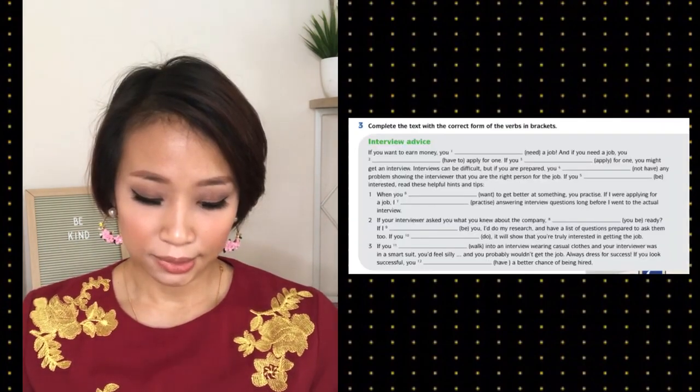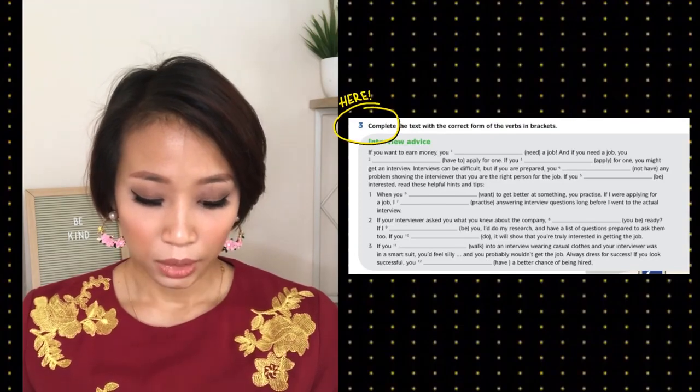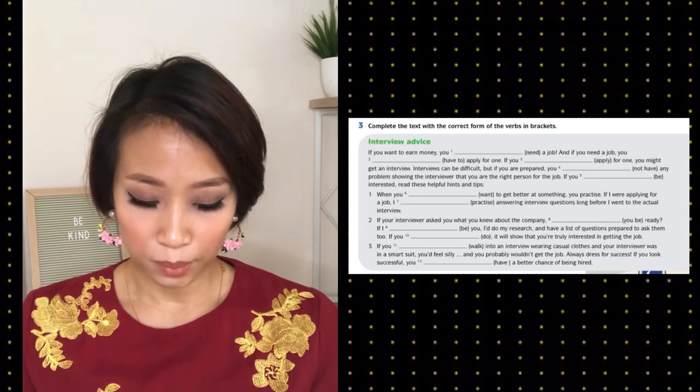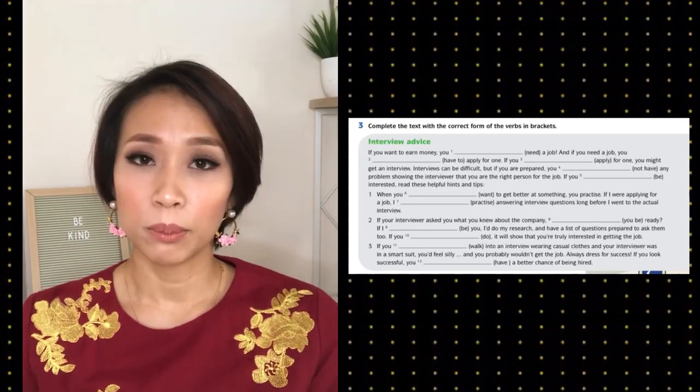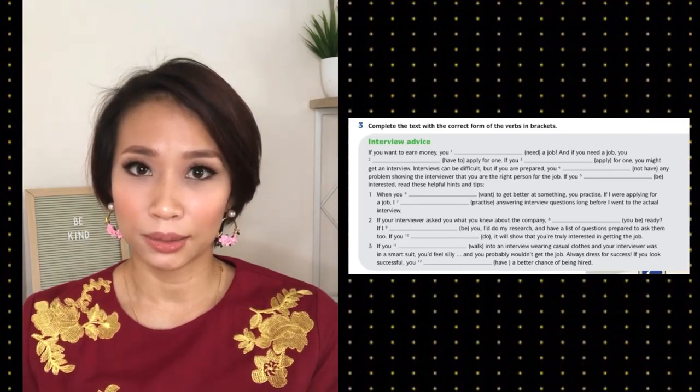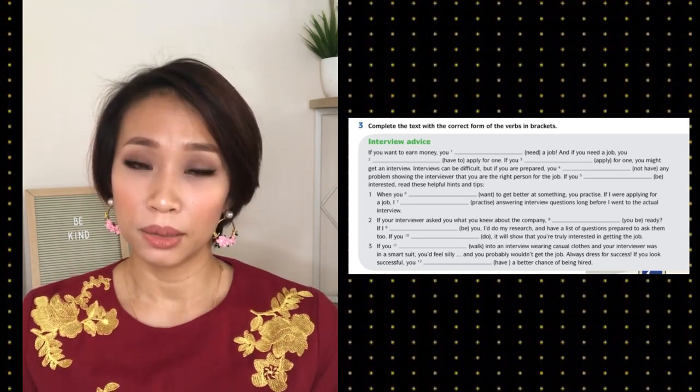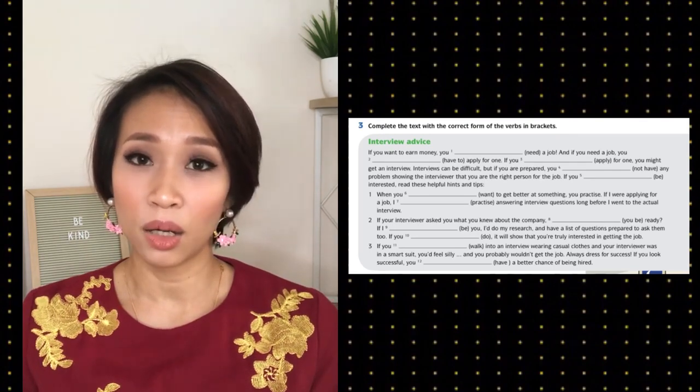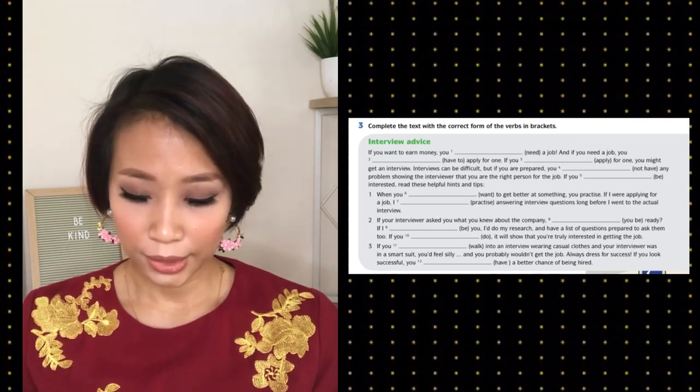Now let's look at the exercise here. Exercise 3. Complete the text with the correct form of the verbs in brackets. Di sini kamu kena tambah will atau would dan sebagainya seperti dalam nota di atas. Kalau kamu nampak verb be, maksudnya antara is, are, was atau were. Now let's look at the text.